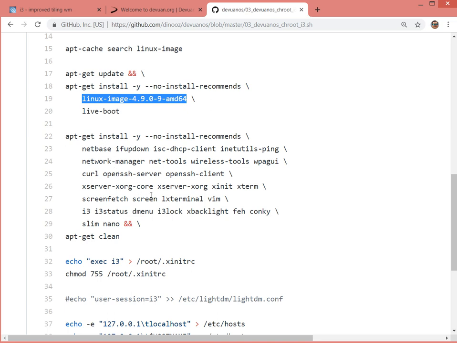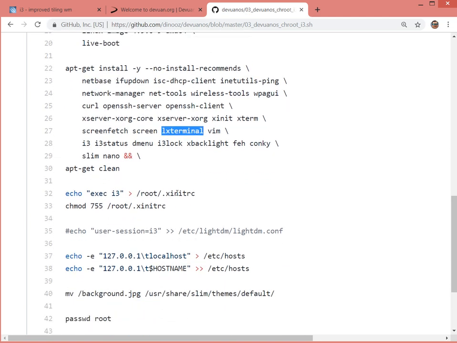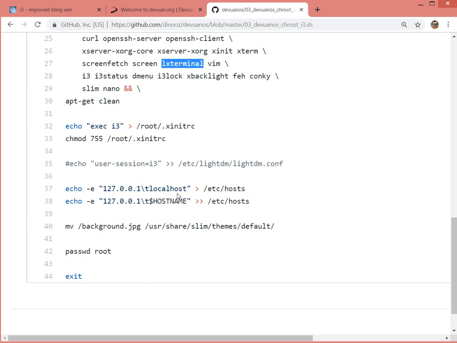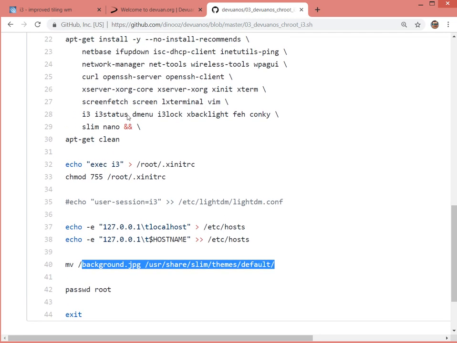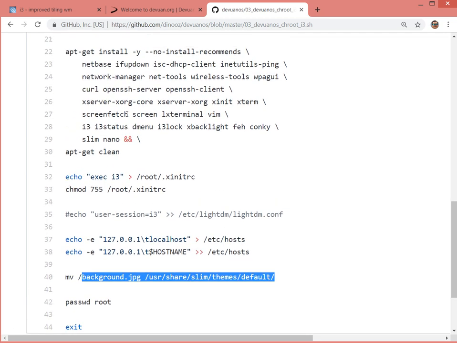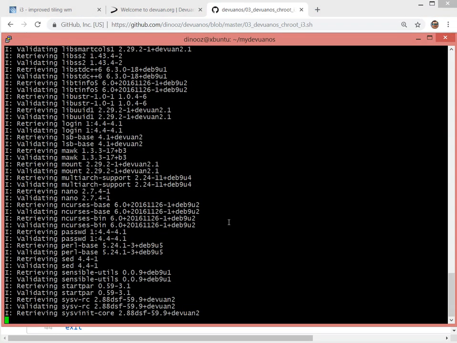In this case, I'm putting LXTerminal for the maximize, but you can omit this one. You can just use xterm, and that will be a truly basic X terminal. Then it configures the hosts file. I slightly changed it to put a background. I really like the Devuan background instead of the default used on Slim, so I made a little change on that. But other than that, it's pretty standard stuff here.